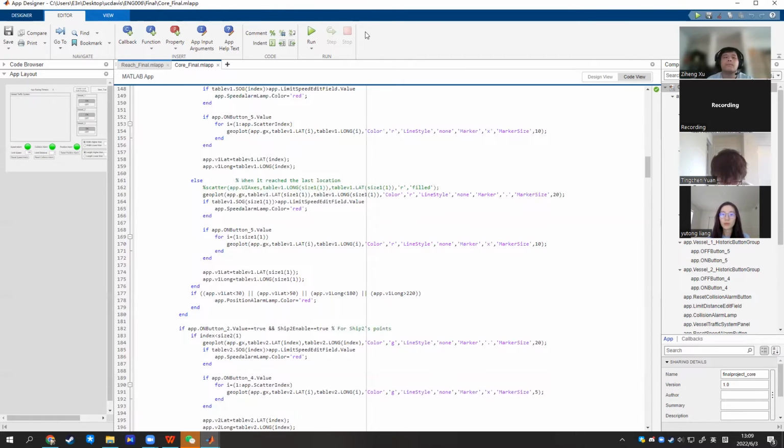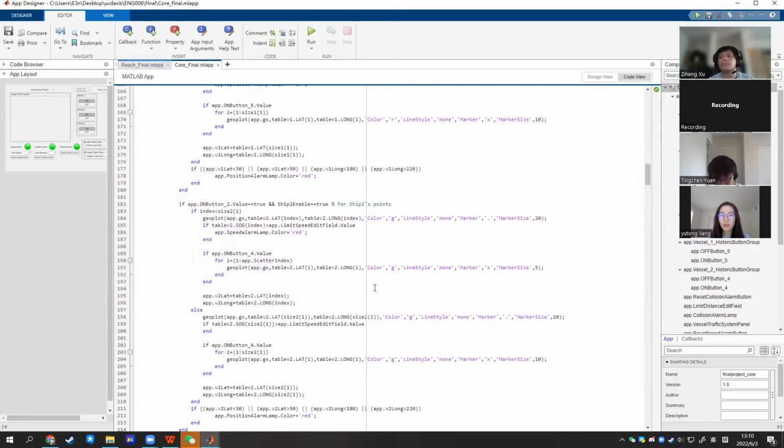Hi, let's see the code for the collision alarm and position alarm. So first of all, let's see lines 158 and 159. By extracting the data from the table, we can find the latitude and longitude for our first ship. And then we use the if statement to check if the latitude for our first ship is less than 30 or greater than 50, or the longitude for our first ship is less than 180 or greater than 220. Then, as I showed before, our position alarm lamp will turn red. And this should be similar for our ship 2 and ship 3.